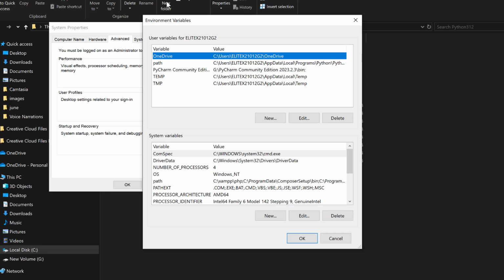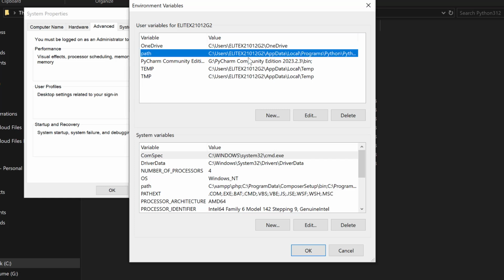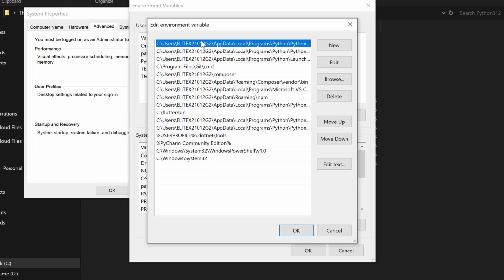Now, while on the environment variables, we always have two sections. We have the user variables, and we also have the system variables. So you're going to check up the user variables and select path. Now, when you select path, you click on the edit button. So when you click on edit, it takes you to edit environment variables. Now you can pretty see that apparently I already have Python added to the user environment variables.